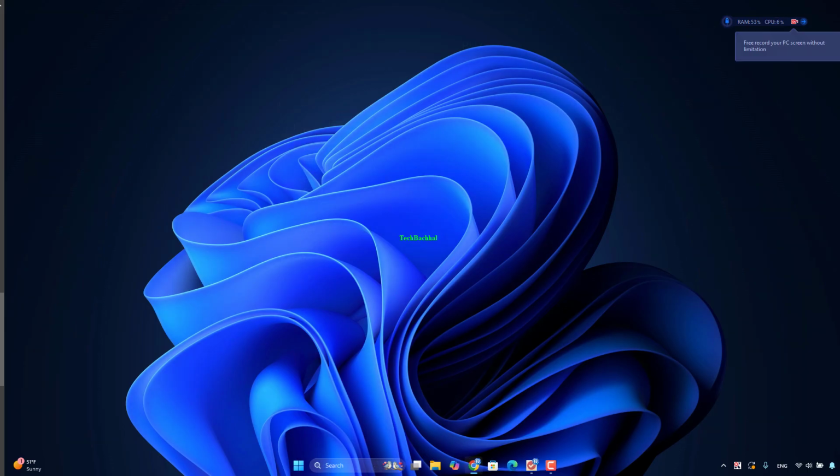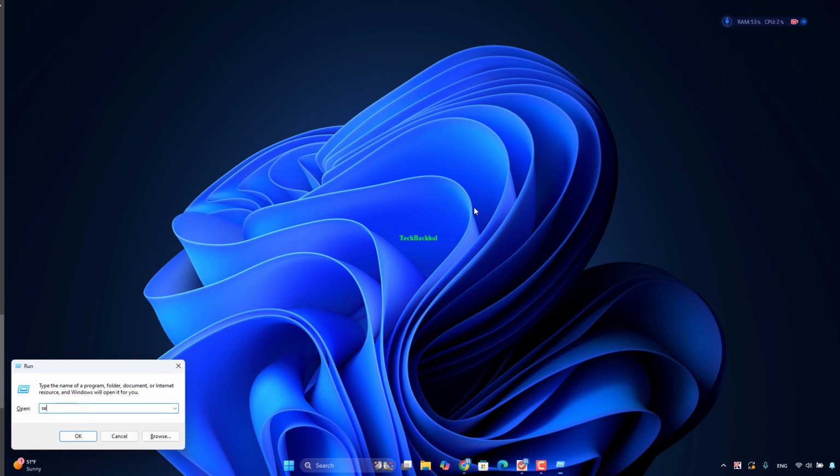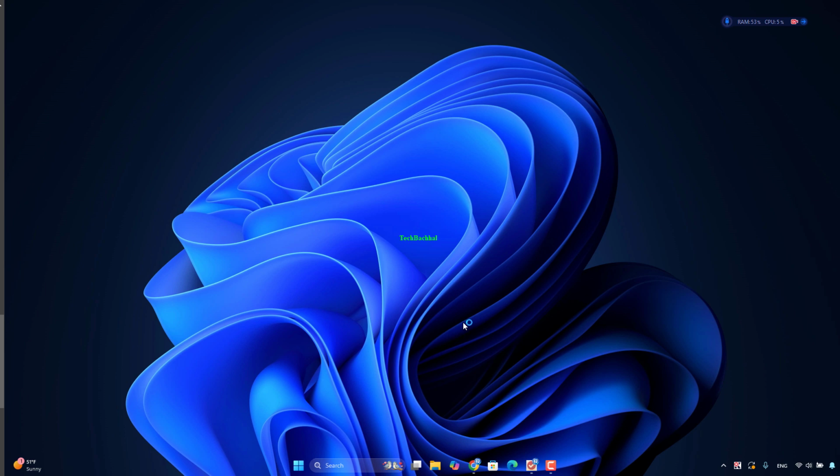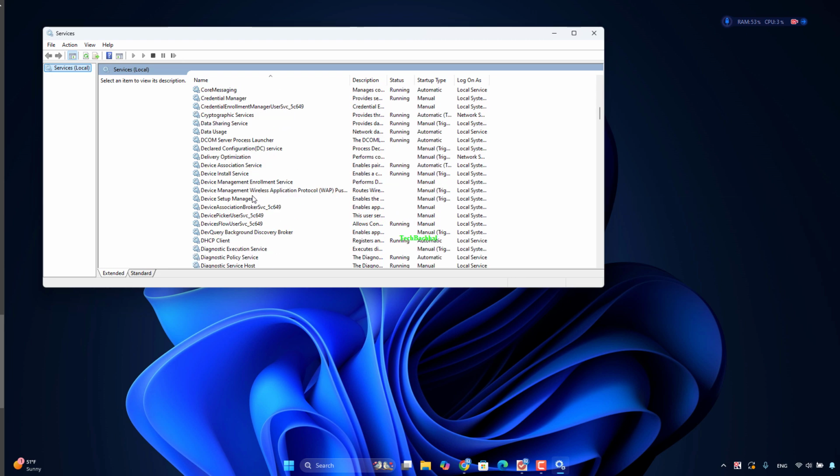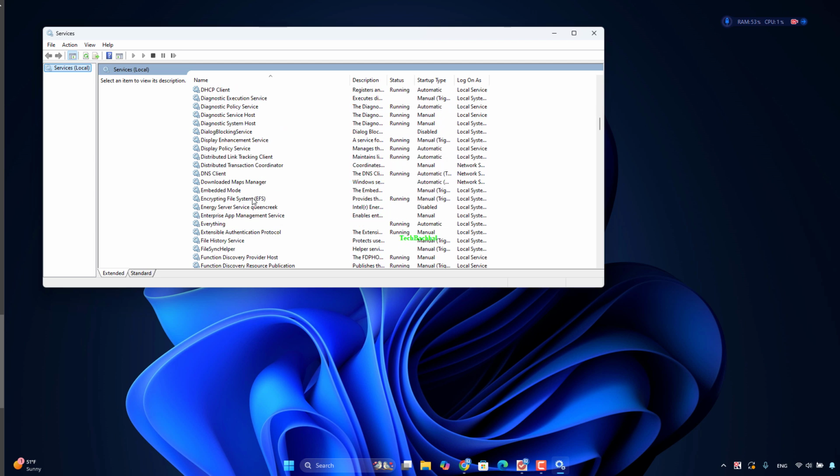Press Windows key plus R, type services.msc, and press Enter. Find Desktop Window Manager Session Manager. Right-click and select Stop. Set the startup type to Disabled, restart your PC, and check if the problem is fixed.